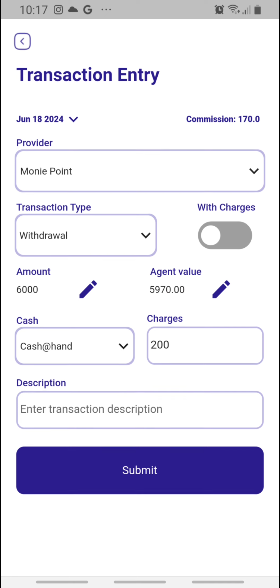Now what is different in this one is that this person says the charges should be removed from the 6,000 you are giving him or her, which means the person will be taking 5,800. So what you just need to do is click on this button that says with charges.